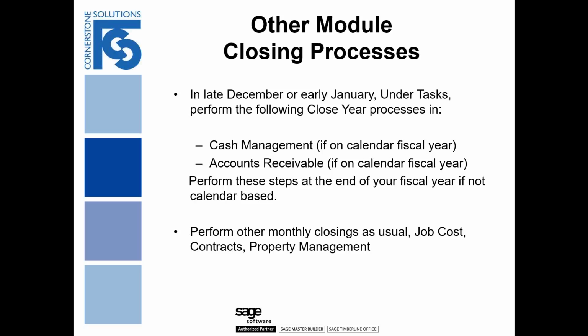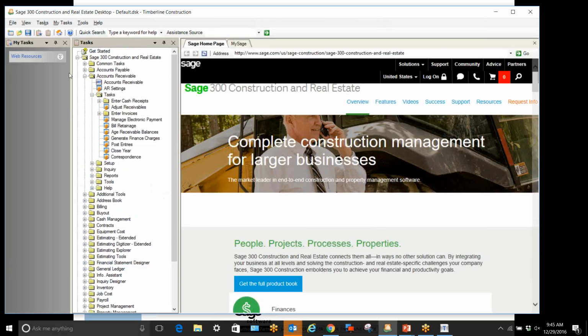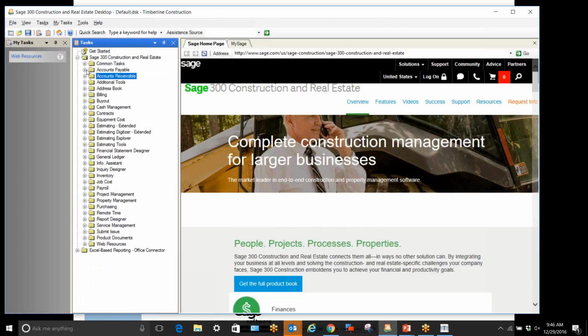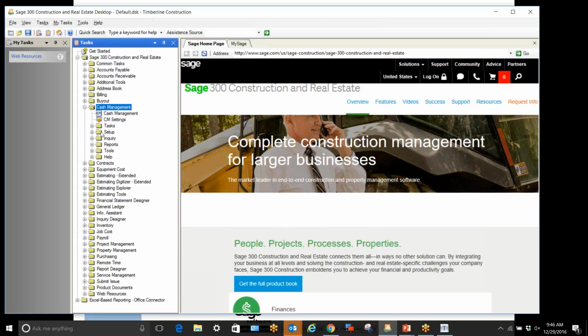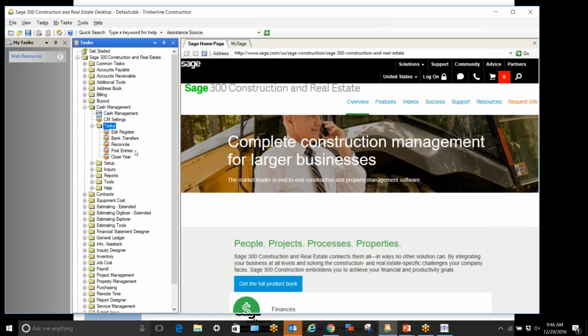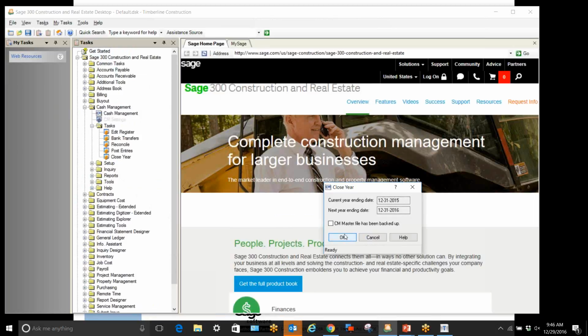Cash management. You have to close the year in cash management as well. And again, that's another easy one. We go to cash management, tasks, close the year. This one's a little bit different. Remember the other modules, when I went into them, they said, hey, do you have a backup? Then I click yes. This one's just a little different. It makes you just check this little box that we do have a backup.